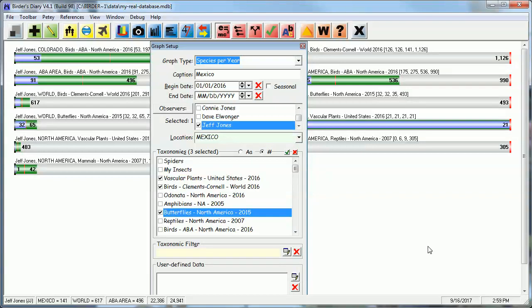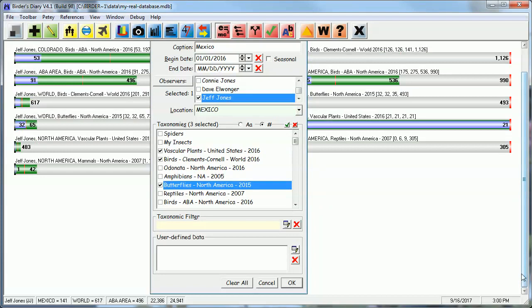This is your basic graph setup window where you get to specify everything. So you can see here that I've specified one of four chart types: lifers, attachments, species per year, lifers per year. A caption, which is optional, I can leave that off. I've set up the observers, location, the taxonomic list I want to use, and if I wanted to specify a taxonomic filter or user-defined data, that is also an option for me.